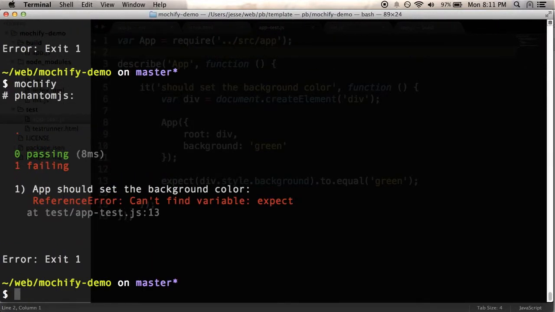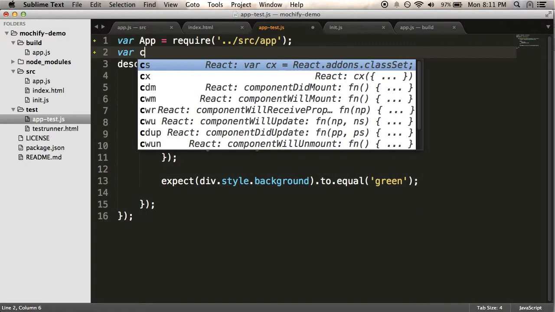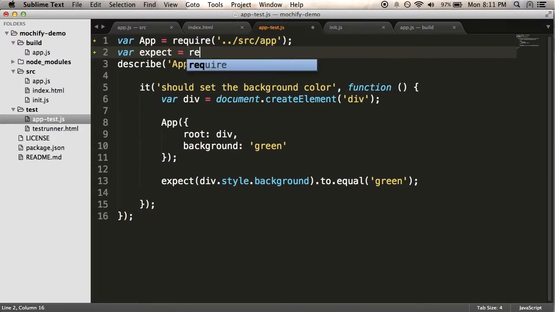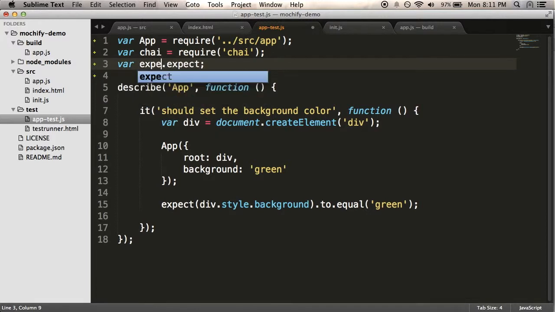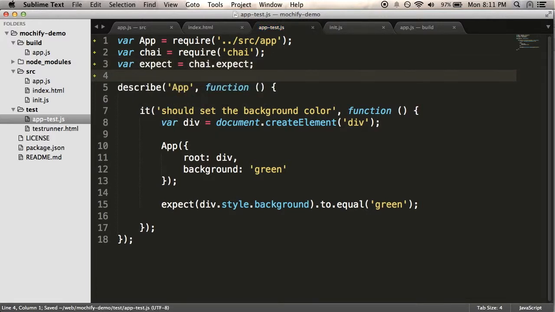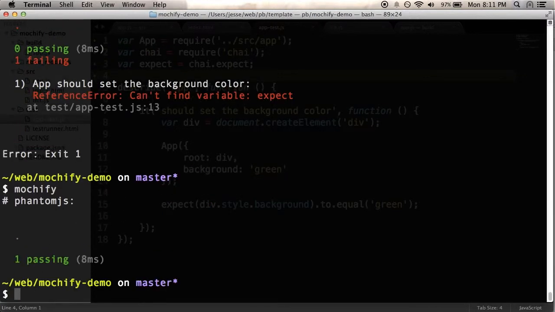And now it says can't find variable expect. So I'm using Chai. I need to define what expect is. So I'm going to require in Chai and use its expect. Let me do this in two statements because it probably makes more sense. So let's link in chai, and then expect is going to be chai.expect. Okay. So let me run Mochify, and what happens? It passes. So that's pretty cool.